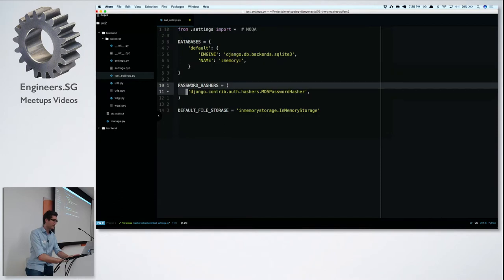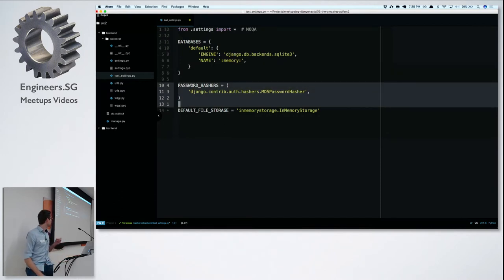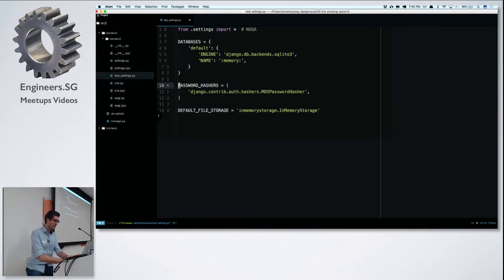Same here for the password hashers. In your tests, you will usually create lots and lots of users. And usually in the beginning of each test, you have to create a user so you can attach it to your request and then call your views. With the SHA password hashing, which is the one that you should use for your real installation, it's a bit slower than just using the MD5 password hasher.